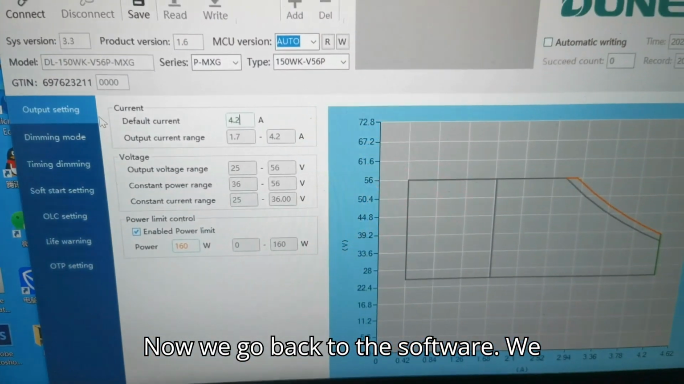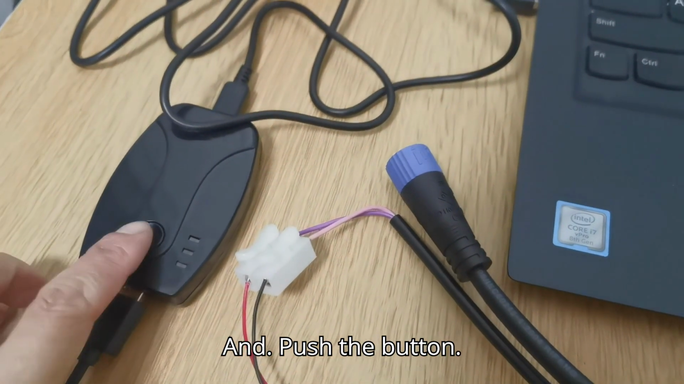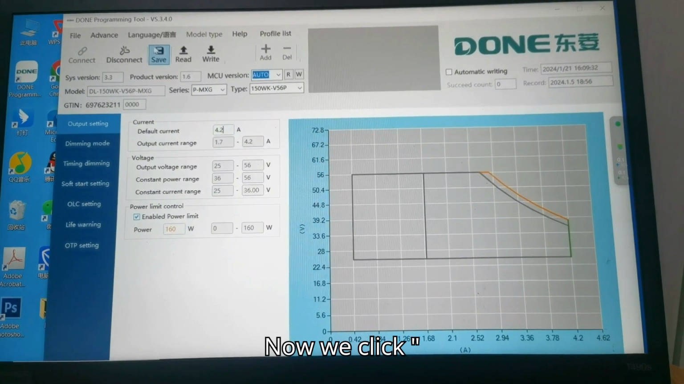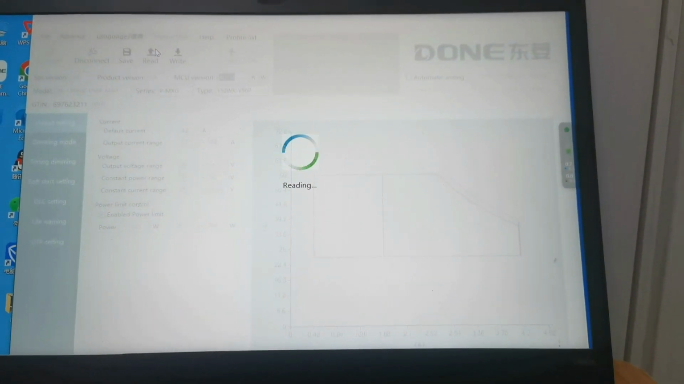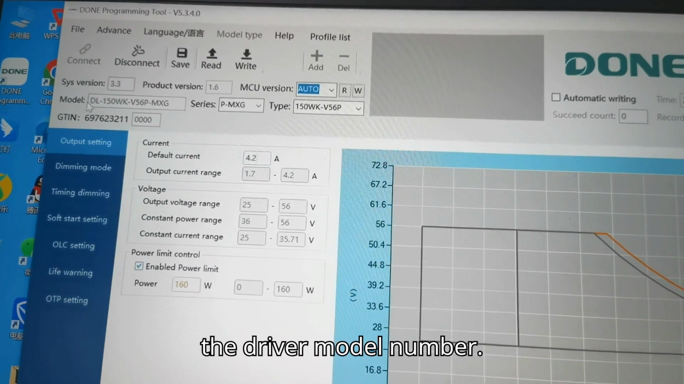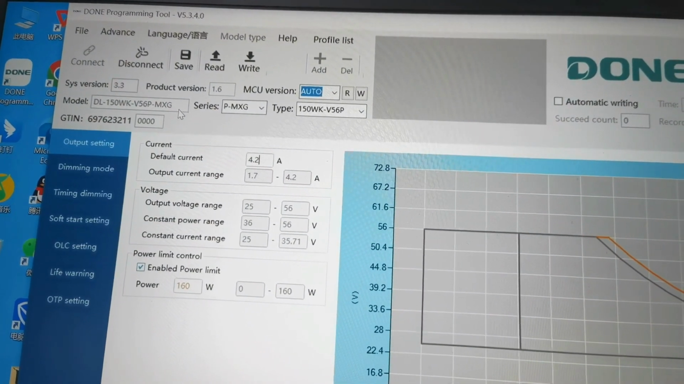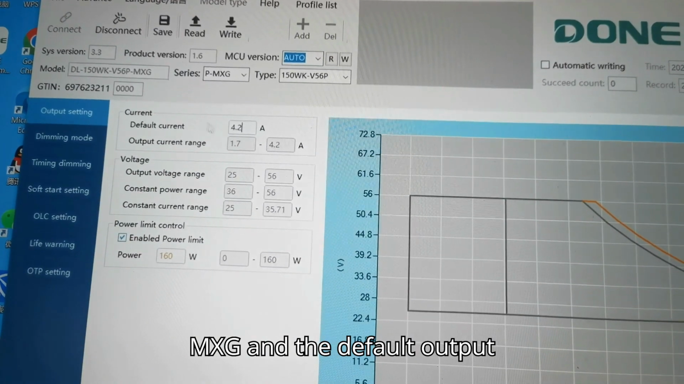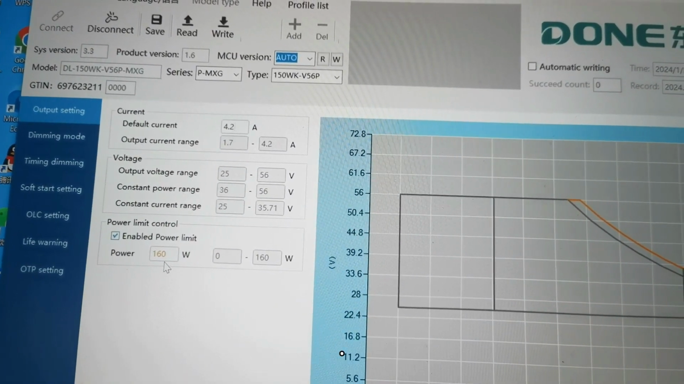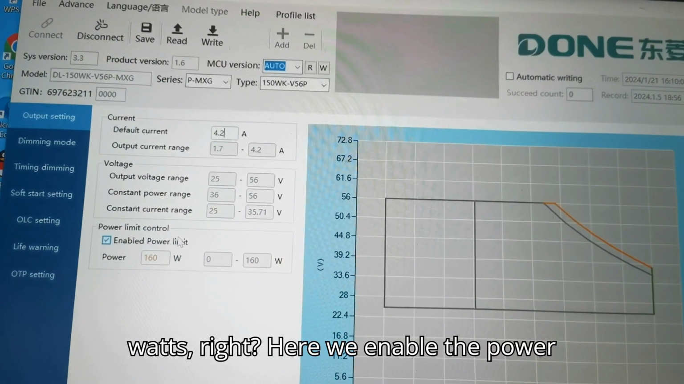Now we go back to the software. We click connect here and push the button. Now we click read, and you can see it shows the driver model number DL-WK-V56P-MXG, and the default output current is 4.2 amperes. And here the enabled power limit is 160 watts. Actually, the driver's output is 150 watts, right? Here we enable the power limit.